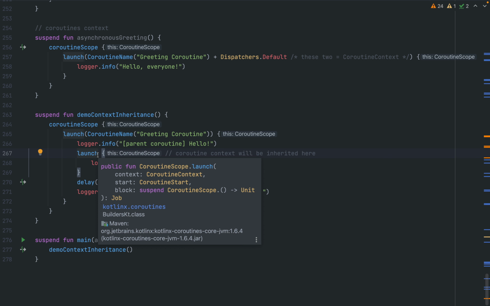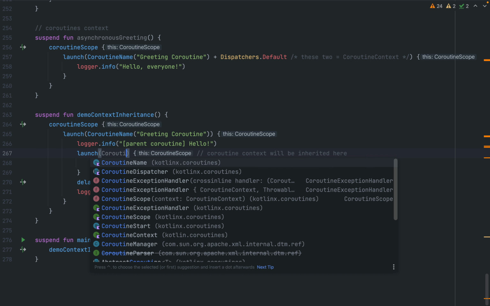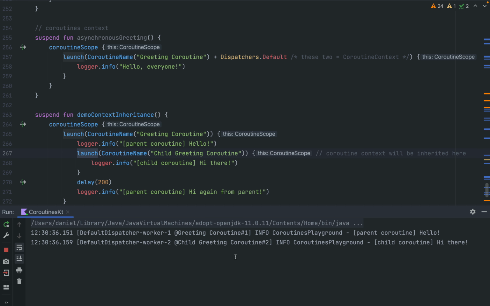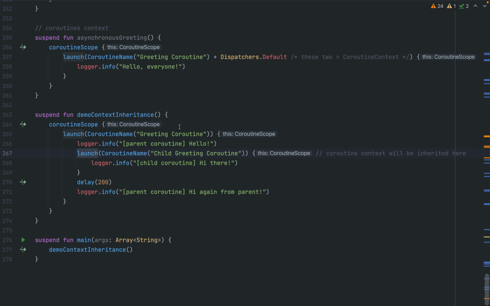However, you can also choose to override some properties. For example, if you want to pass another coroutine name than the parent, you can say coroutine name, and you can say child greeting coroutine. And this means that this coroutine will obviously have another name that you can track in the logs. So we have greeting coroutine #1, child greeting coroutine #2. So there is some essential inheritance for the coroutine context between parent coroutines and child coroutines if you want to pass these properties in your nested coroutines.